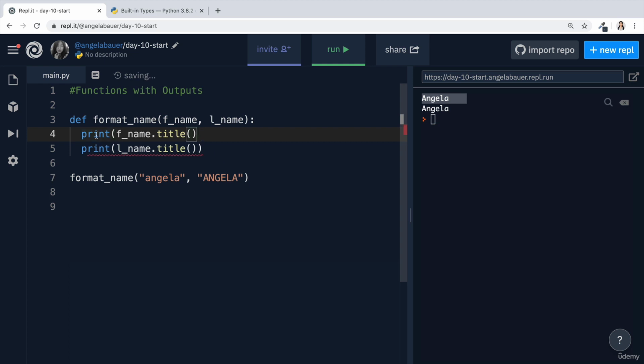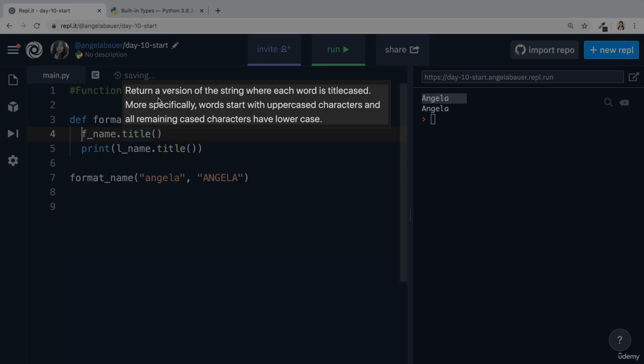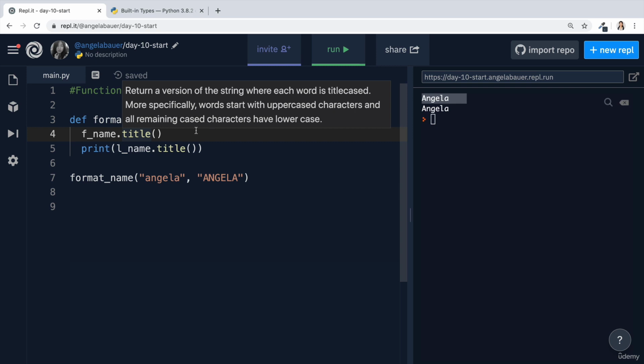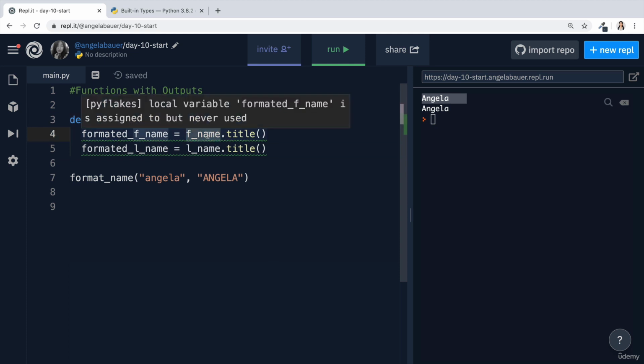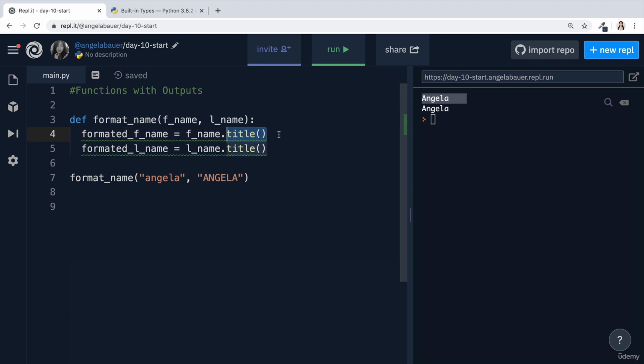You might have spotted already that this title function actually has an output. It returns a version of the string where each word is title cased. Instead of simply just printing this, we can also capture it inside a variable. Let's create a new variable called formatted F name and also formatted L name.